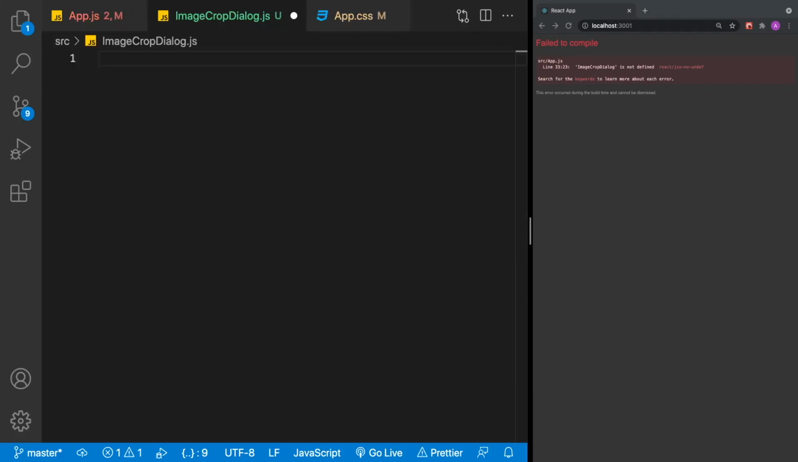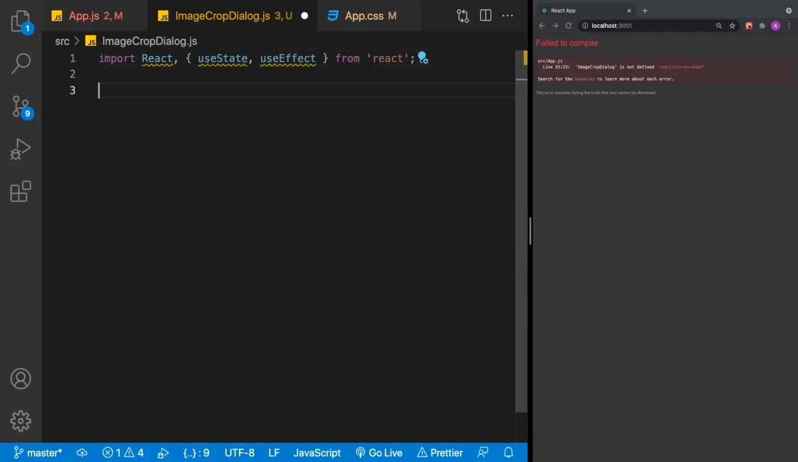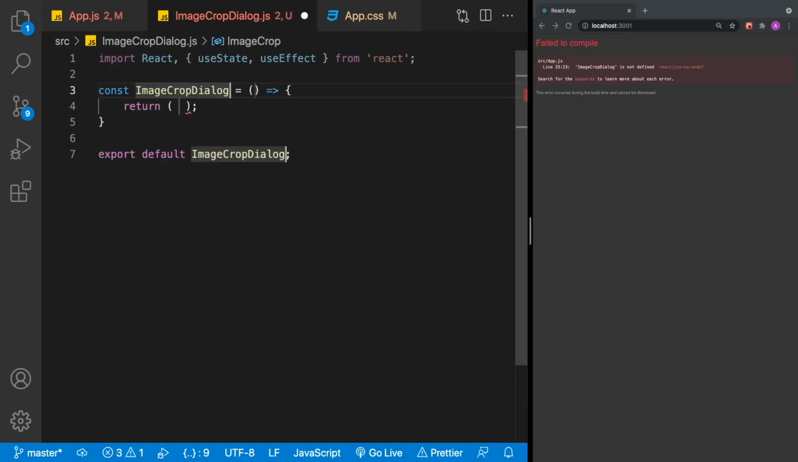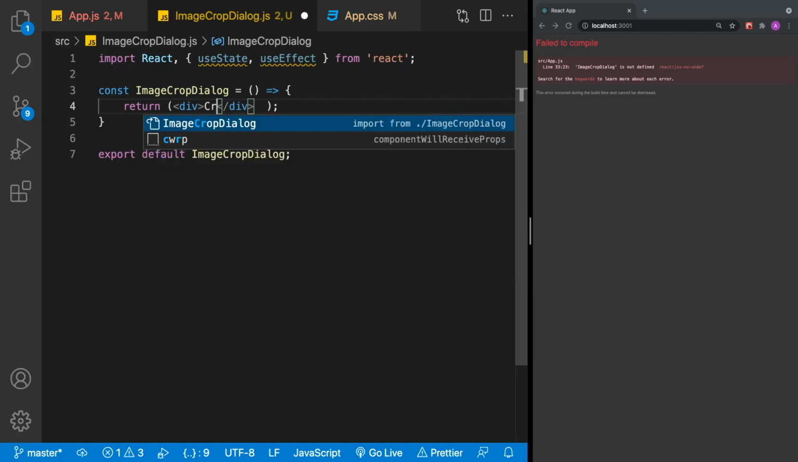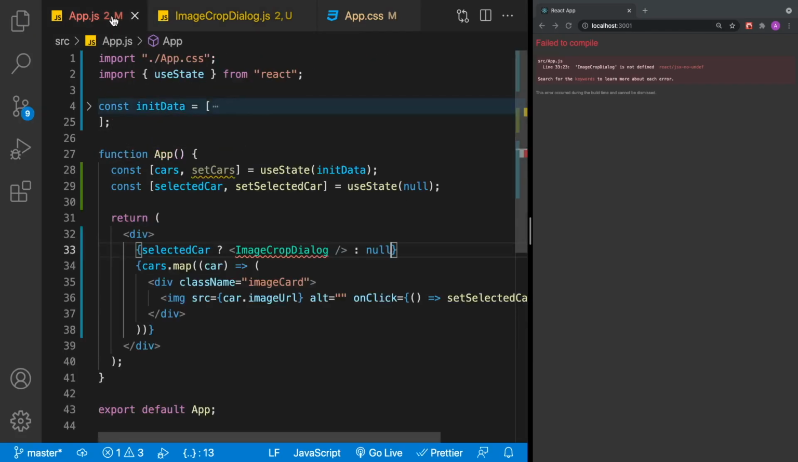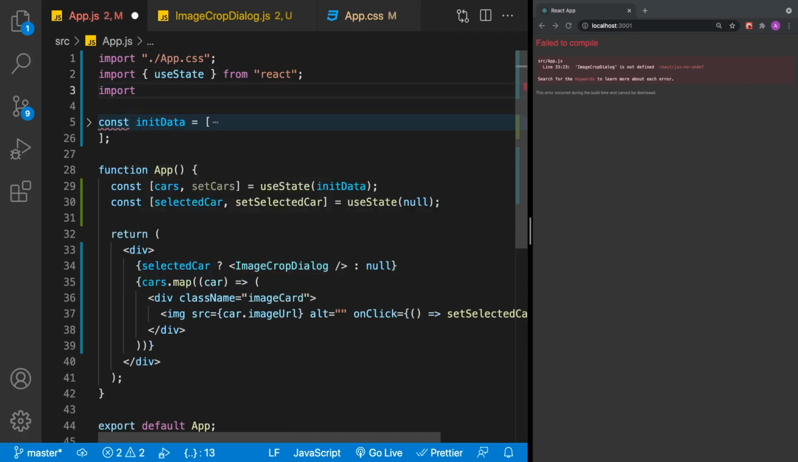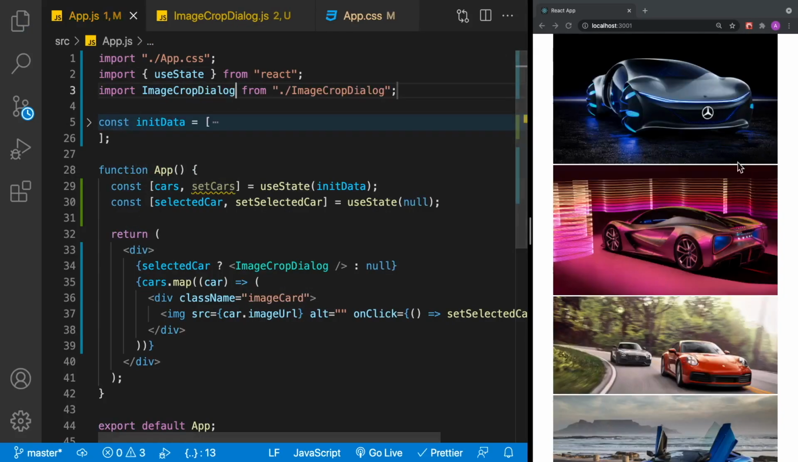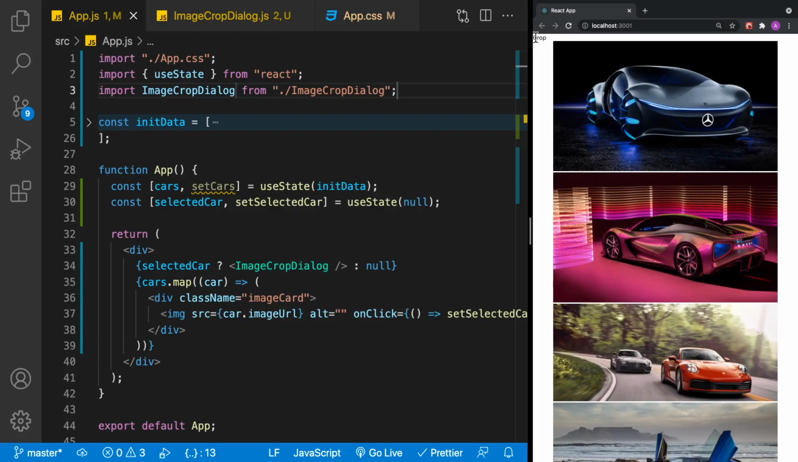To speed up my imports, I'm using React Simple Snippets, which is a great plugin. And you can see how quick it is to go ahead and just create a simple file. And inside this simple file, I'll just put a div here and we'll say crop and save it. Then we're going to go back inside our App.js over here and import our ImageCrop. And now our screen will be working. And if I click on any one of these images, you'll see it just says crop.